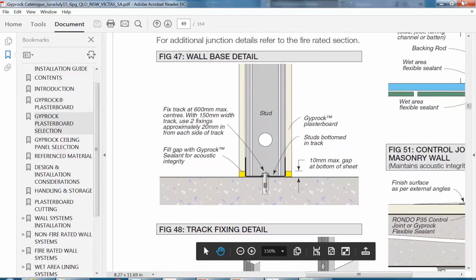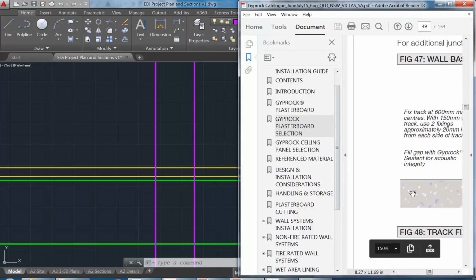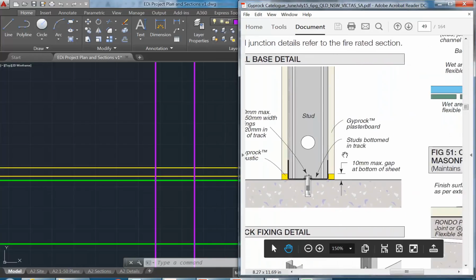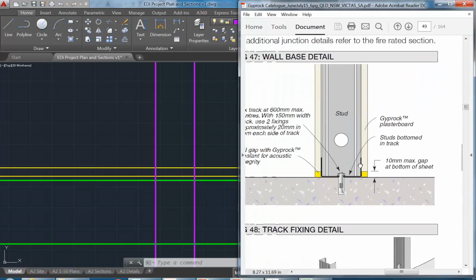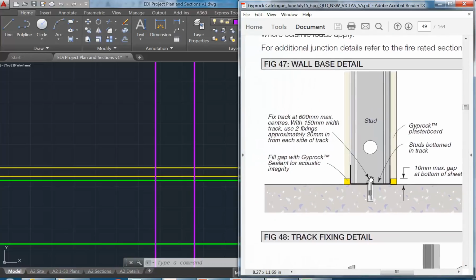And so again, I'm just going to draw this, get started on it at least. And yeah, wall-based detail, yeah. Page 49.